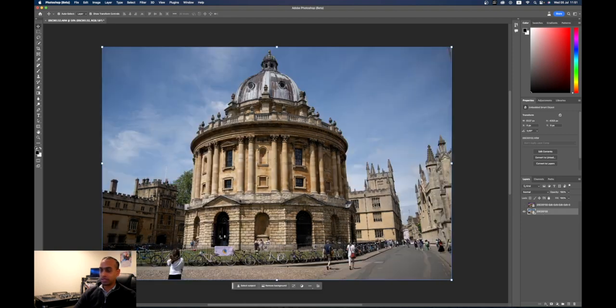So to start off with, you can see on the original picture there's a lot of people in the frame. It's quite bright. So what we're gonna do first is let's try something really easy with it. Let's try and remove the sky. Let's do a sky replacement.